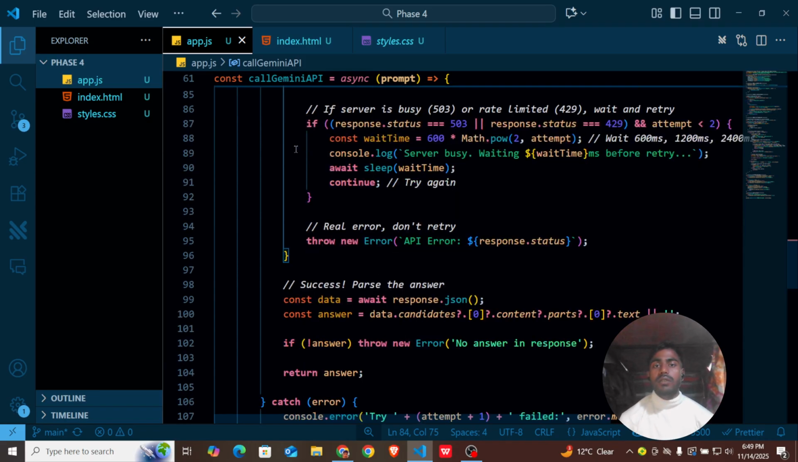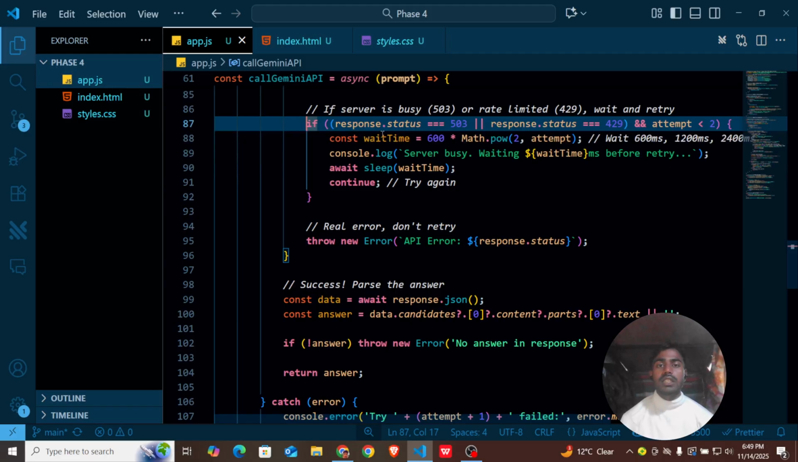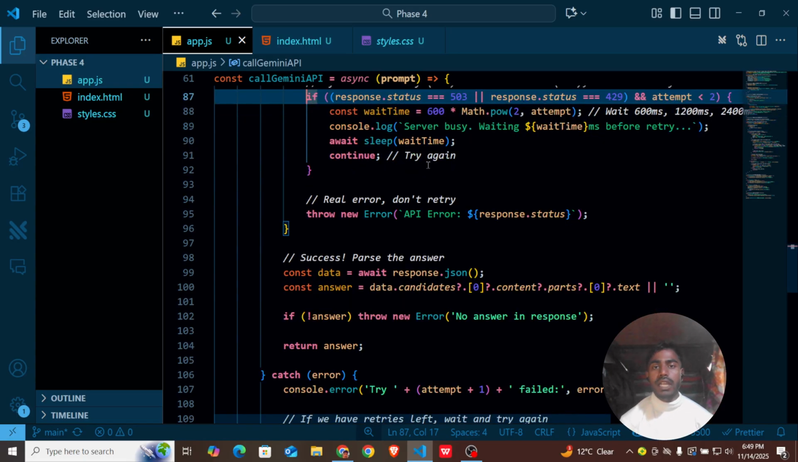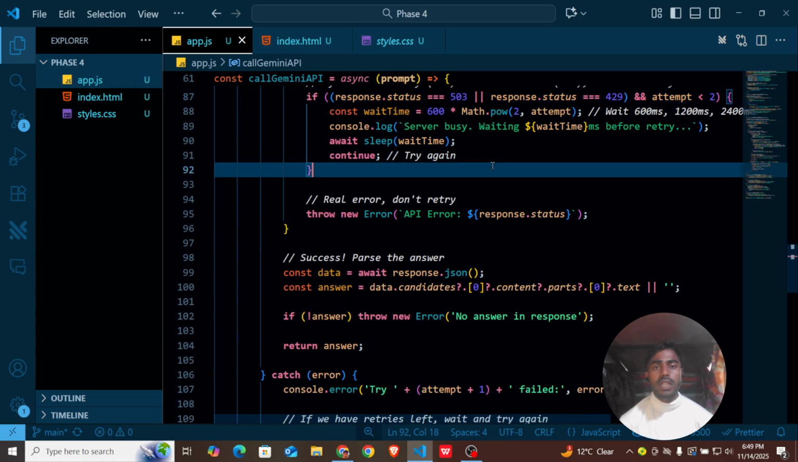After that, we are again checking a condition: if the response status is 503 or the response status is 429. It might be 503, and it might be 429. If we get these, and if the attempt is less than 2, then this condition will run. Let's see what it will do.